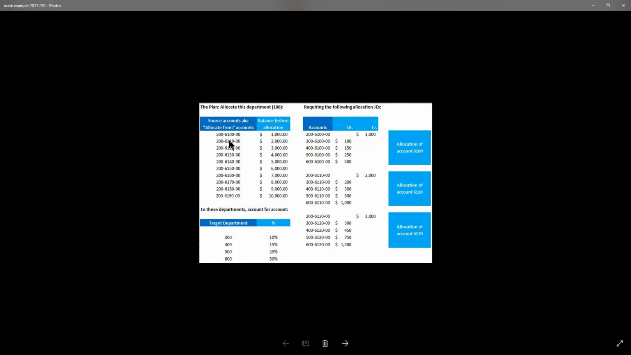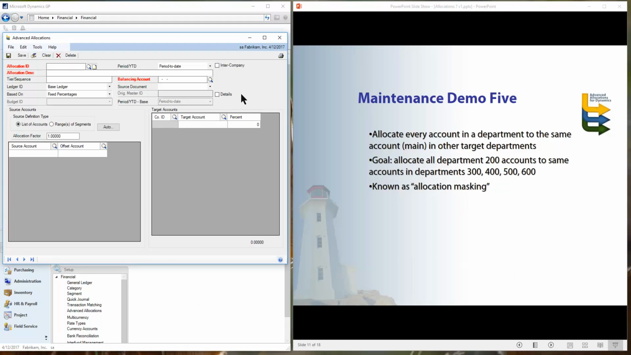Then the system is going to go to the next account to allocate, which is account 6110. That's down here. Again, it's going to credit the source account for its balance, and then it's going to debit each of those departments for their proper amount based on the percentage defined. And you'll notice that the main account for the source account entry and the target account entry are the same. And it's going to do that for every single one of the accounts that you have defined to allocate. So let me show you how you do that in advanced allocations.